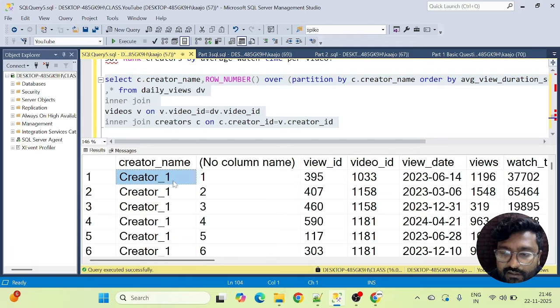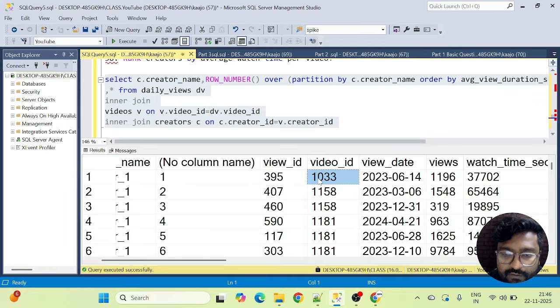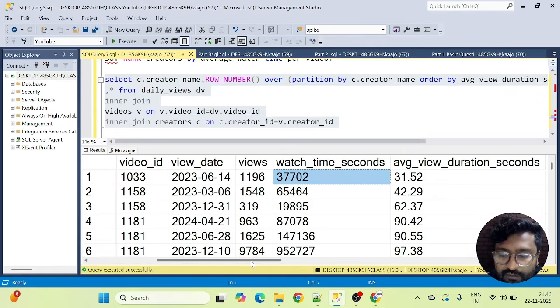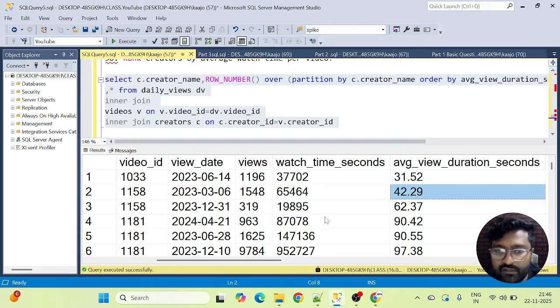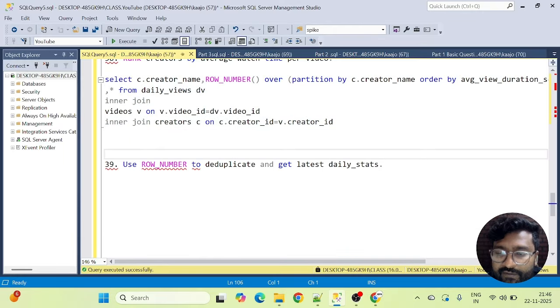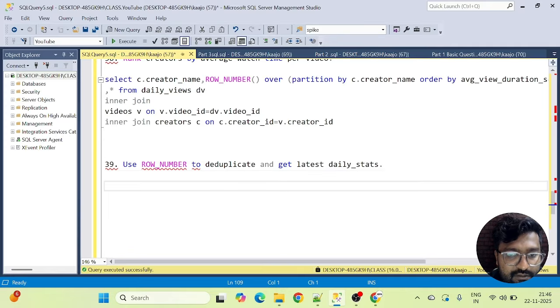So creator 1, his first average watch time was for this video, 1033. Where is the average watch time column? Okay, here it is, 31.52 seconds, then 42.29, and so on. Okay, so I hope this is all making sense. So you can later define this query, but keep in mind, let's try to only keep the columns that we want in our output. Okay, the last question is: use row number to deduplicate and get latest daily stats.